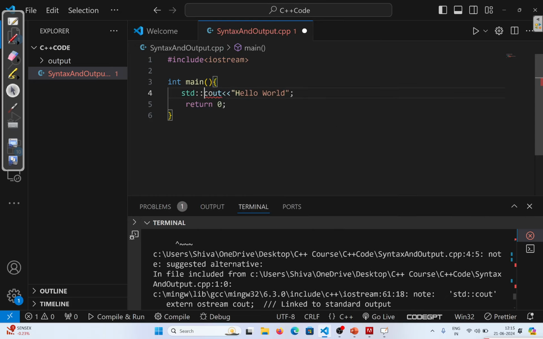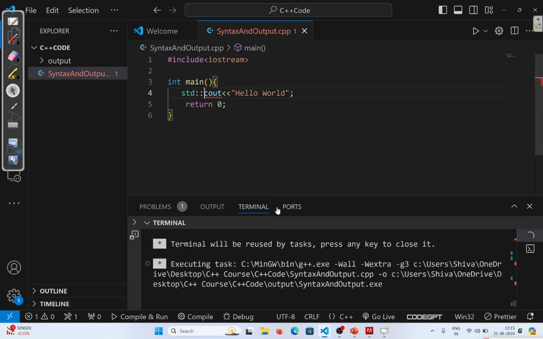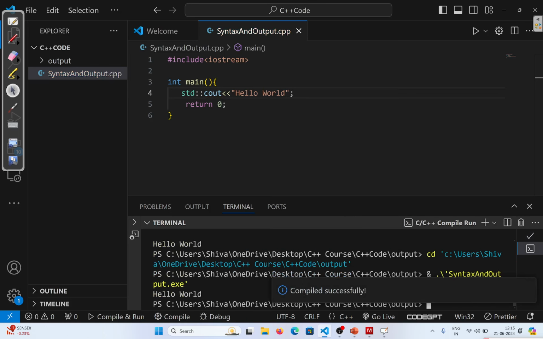In that particular case, I am saying that I want to use the standard statement. Let me execute this again. So it's taking some time to execute. So this time I am not getting an error. It is printing hello world, because I am saying that I want to use the standard cout statement that is defined inside the iostream file.